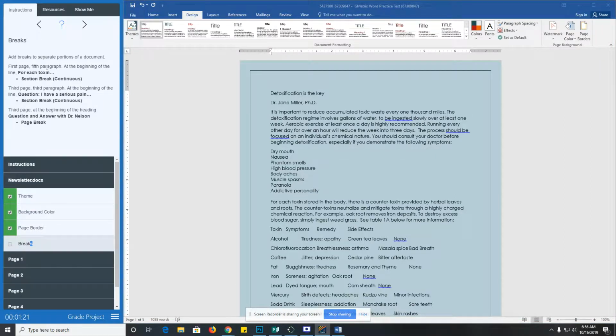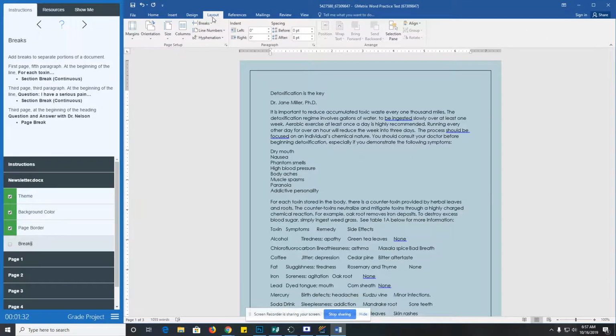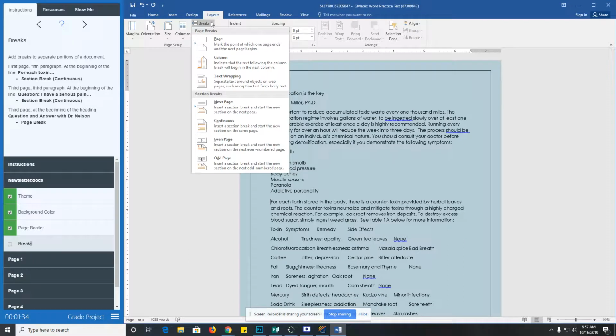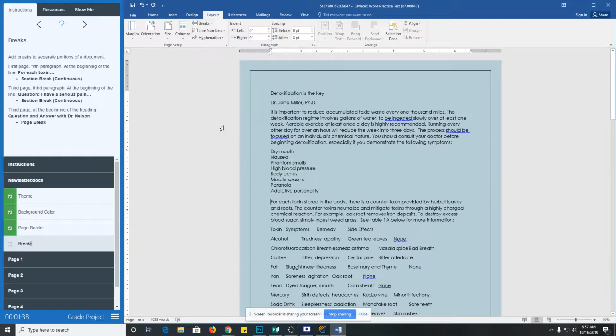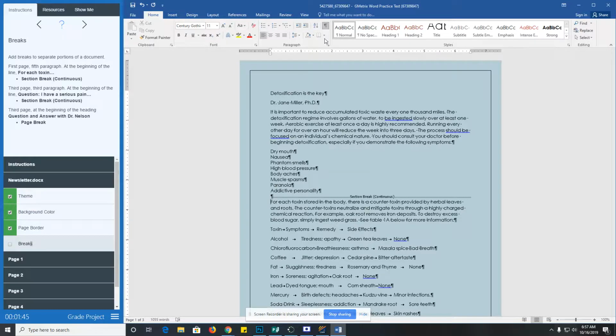Breaks. Add a break to separate portions of a document. First page, fifth paragraph, for each toxin. Okay, so I'm going to click on there. I'm going to go to Layout, and then under Breaks, I want to do a continuous break, right? So it says section break, which is a continuous break. So I have that. If I wanted to check it, if I click on Home and do the Show Hide, it'll tell me if I have a section break.